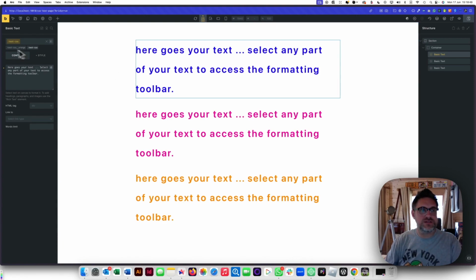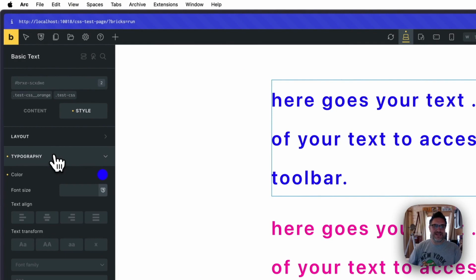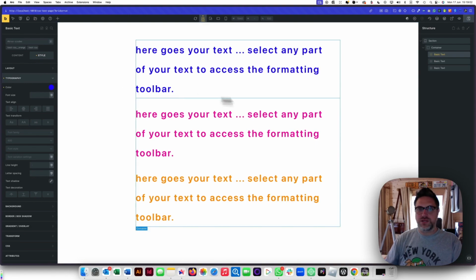That is because we worked on it initially at the ID level. The ID level, as you recall, means we are just editing that one example of it. Not all the examples of it that we apply a class to, just that one line of text. We've told it to be blue, so it's blue. The ID styling will always overwrite everything else.